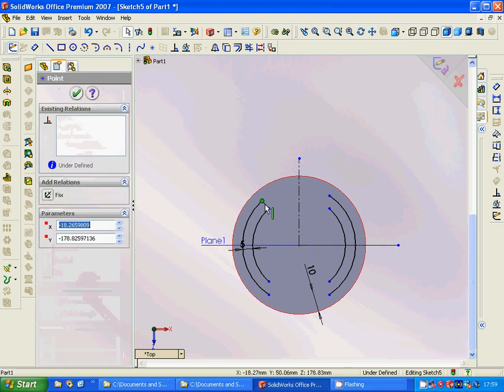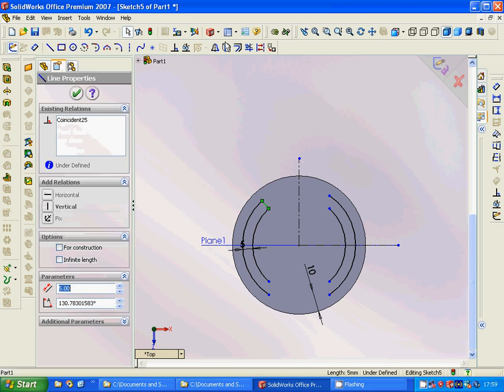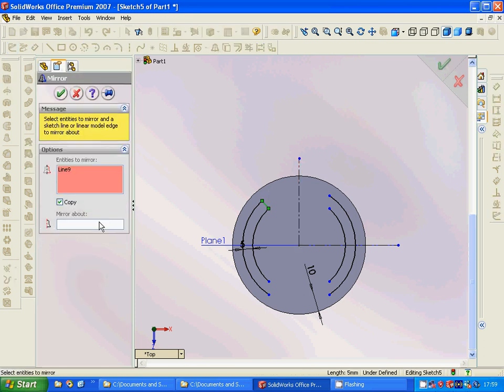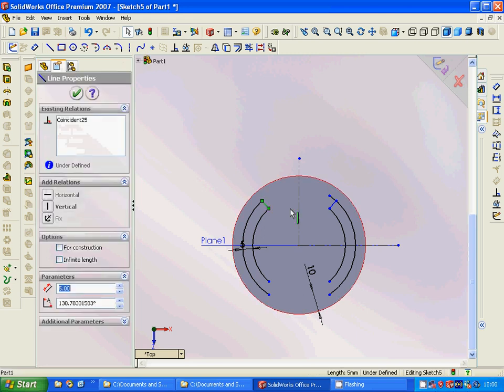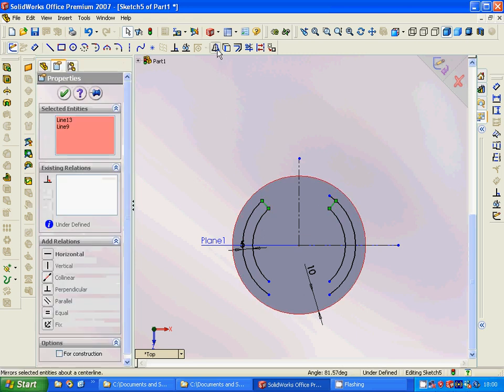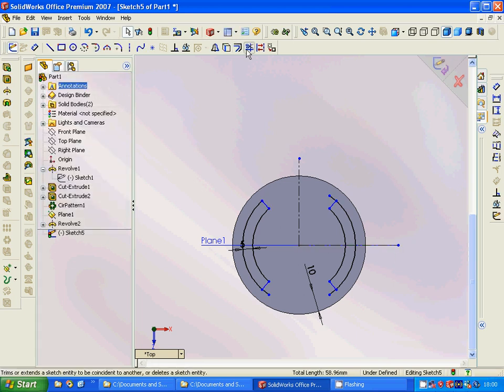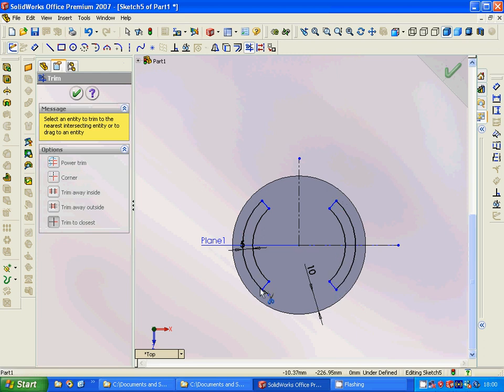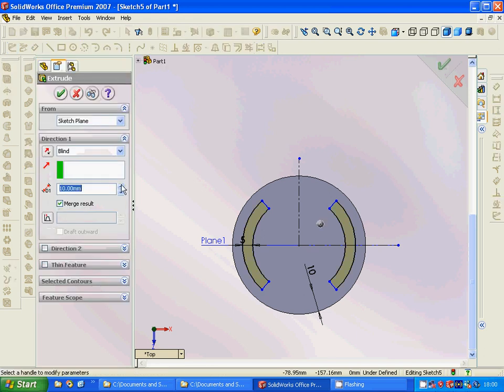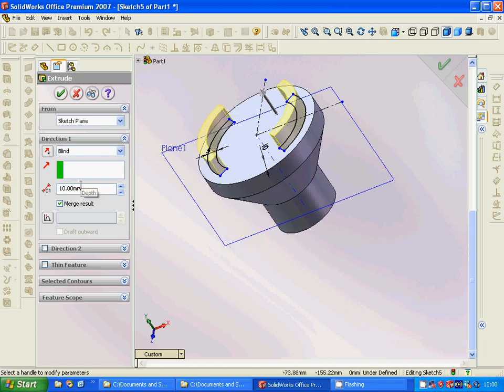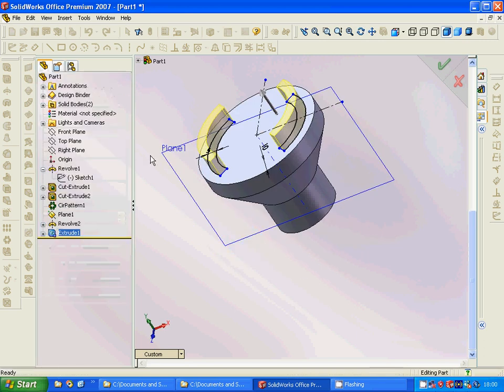okay, I am going to make it mirror through this line and okay, and make both of them mirror through this line. Okay, and we are going to use trim. Trim. Now I am happy. So we are going to extrude and spline, and we are going to have a 10. It is very good. It's good for me.